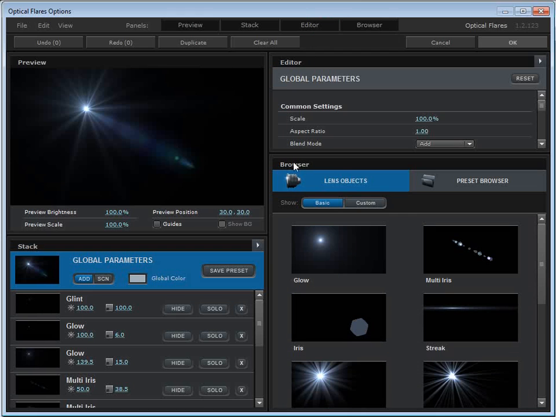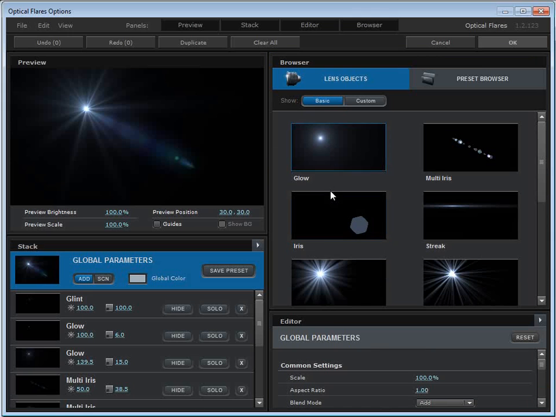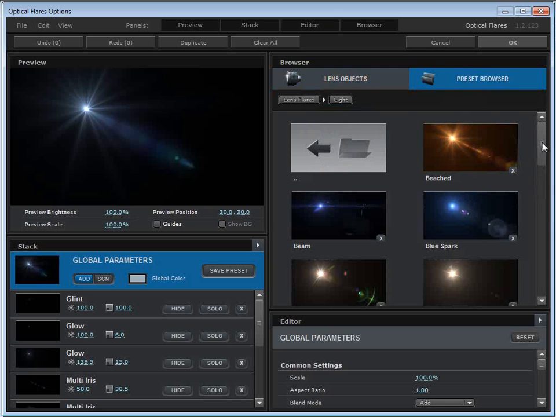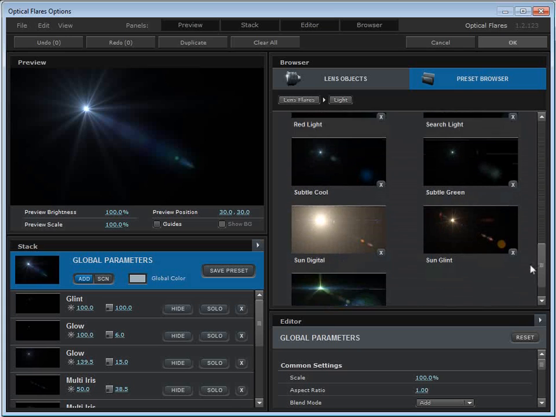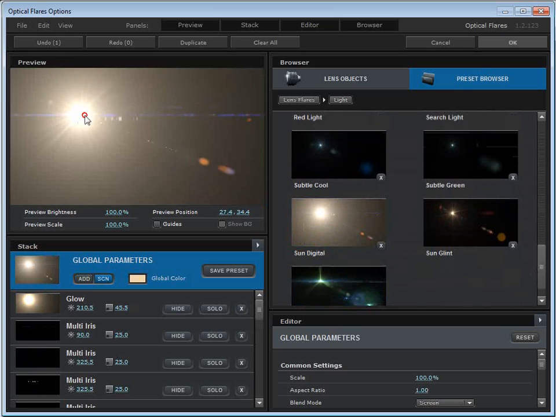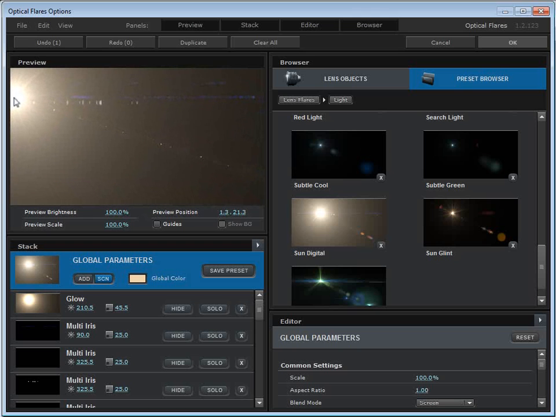And this is the new Optical Flares 1.2 interface that actually allows you to resize windows, and it'll go full screen. You can toggle the windows on and off here, and it's actually pretty handy. You can also move the windows around, so I could put this, say, below here, and just get a perfect configuration. But anyway, what I want to do is come over here to the presets. We're going to click on Light, scroll down here. I'm going to add the Sun Digital. This is actually recreated from the end scene of Transformers: Revenge of the Fallen.